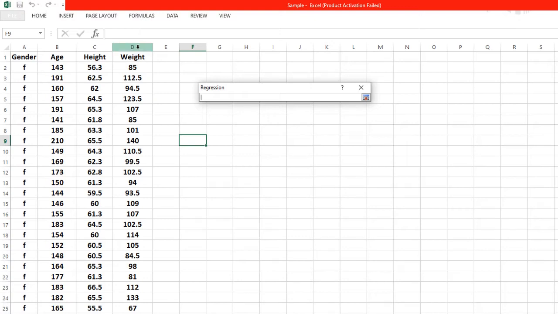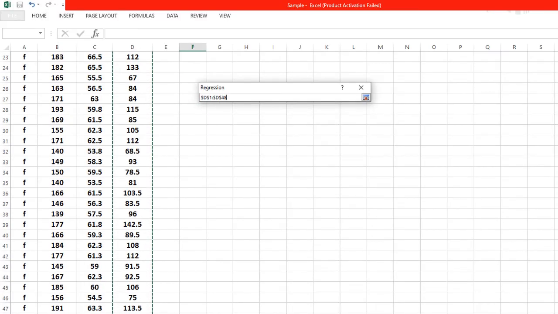So in our case, we could decide to assess whether weight, for instance, depends on height. In this case, weight becomes our dependent variable, our Y, and height becomes our X variable. So let's do that. Let's pick weight as our Y. So we select all these values over here.